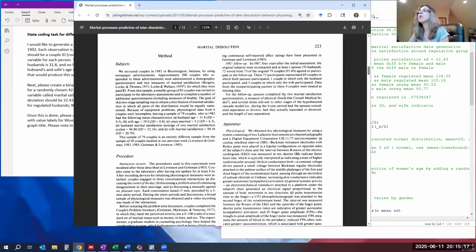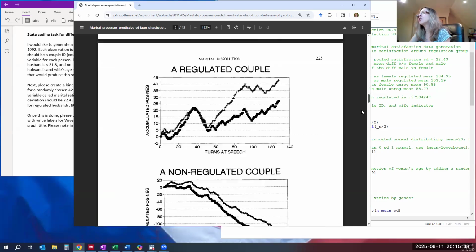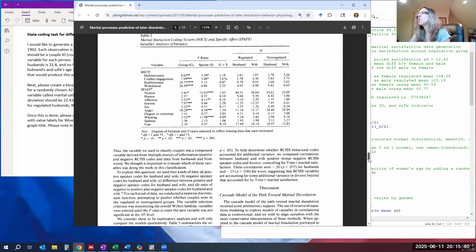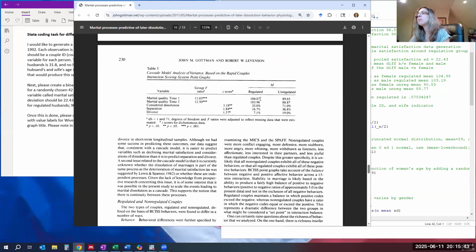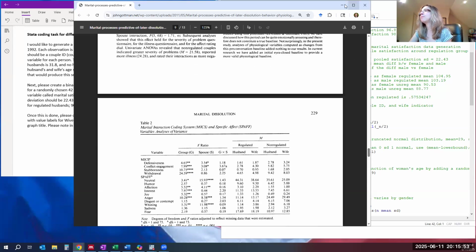the average marital satisfaction, here it is, is about 96.8 for males and about 98.56 for females. So just under 100 is the average marital satisfaction. And so we can see that regulated couples are a little bit above that at about 104, and unregulated couples are quite a bit below that at about 90. So that's an interesting finding, and that's what we're also going to try to simulate.